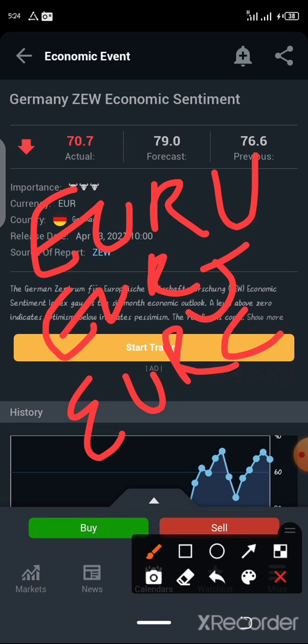So guys, that is how to use it. If the actual is bigger than the previous, you are going to buy. If the previous is bigger than the actual, then you are going to sell. As you can see in this Euro, the previous is bigger than the actual, so you are going to sell Euro USD, Euro JPY, Euro CAD.